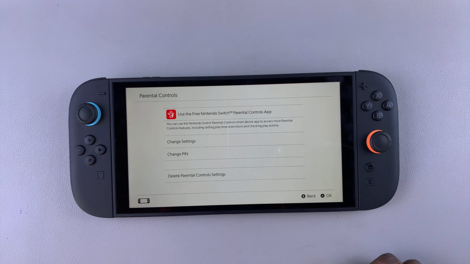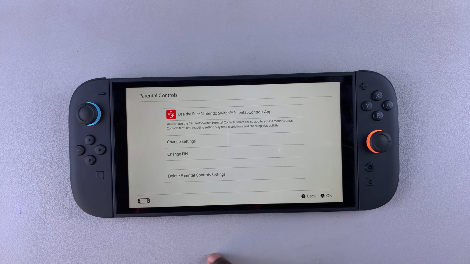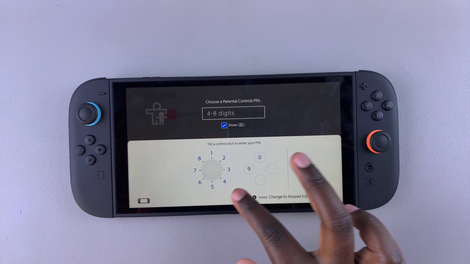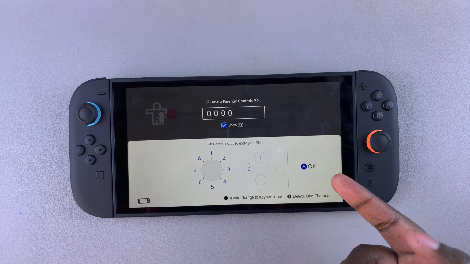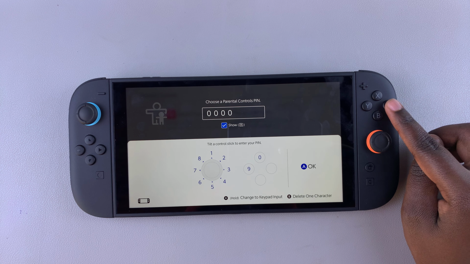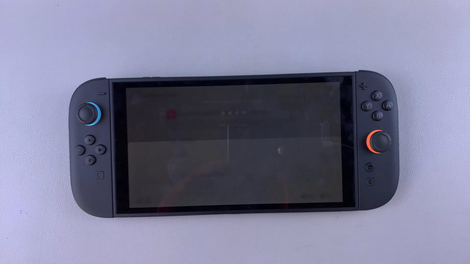Once you've entered in the current PIN that you're using, you're then going to be brought to this menu. From this menu, you're going to choose the option change PIN, and then you're going to enter in the new PIN that you're going to use. So let's just enter in at least a 4-digit PIN. Once you've entered in the 4-digit PIN, you're going to press on A for OK, enter in the PIN again, and the setup will be complete.